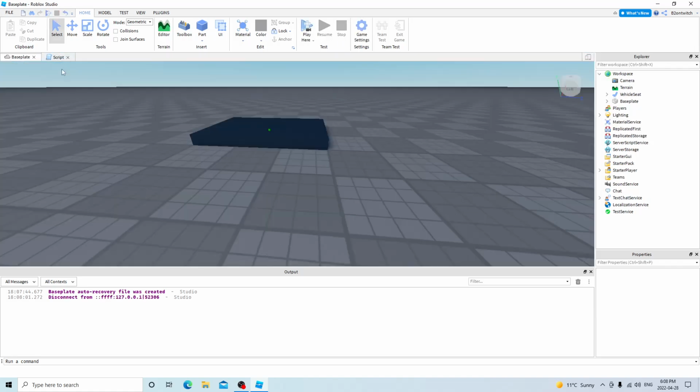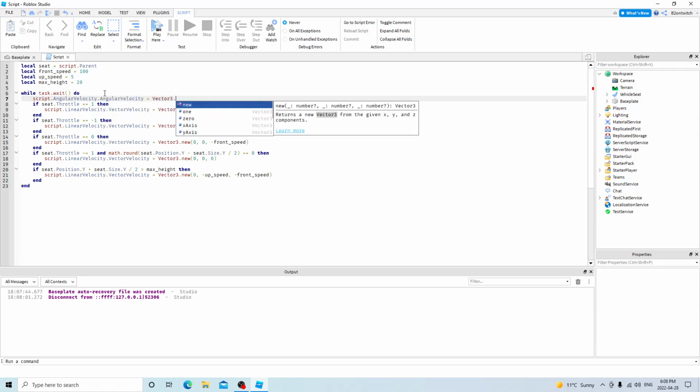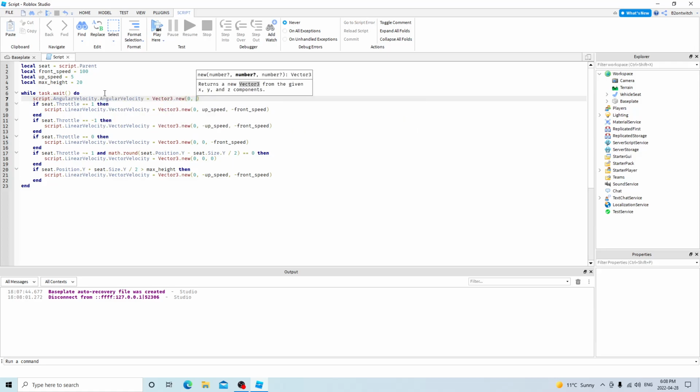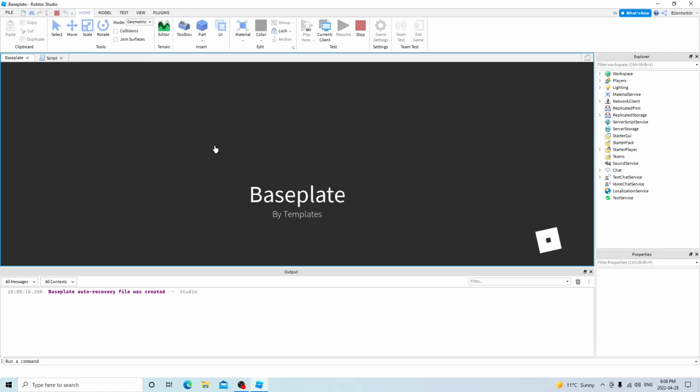Wait, I forgot to make it turn. Okay, so script angular velocity equals Vector3.new(0, -1 times seat steer, 0). Now you can, now this, yeah, okay.